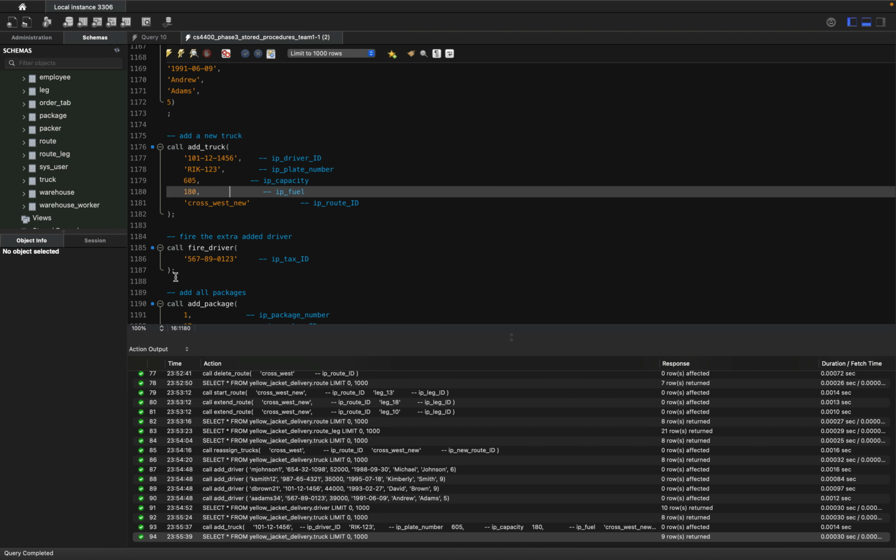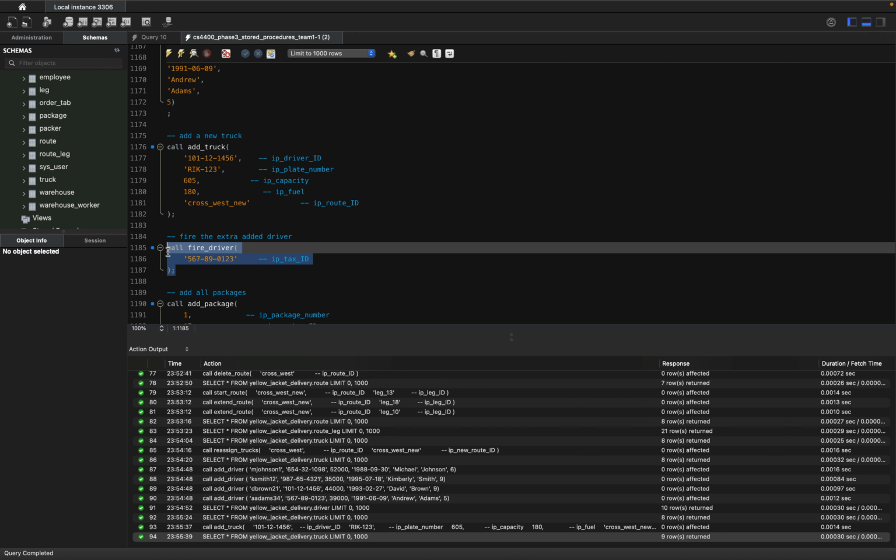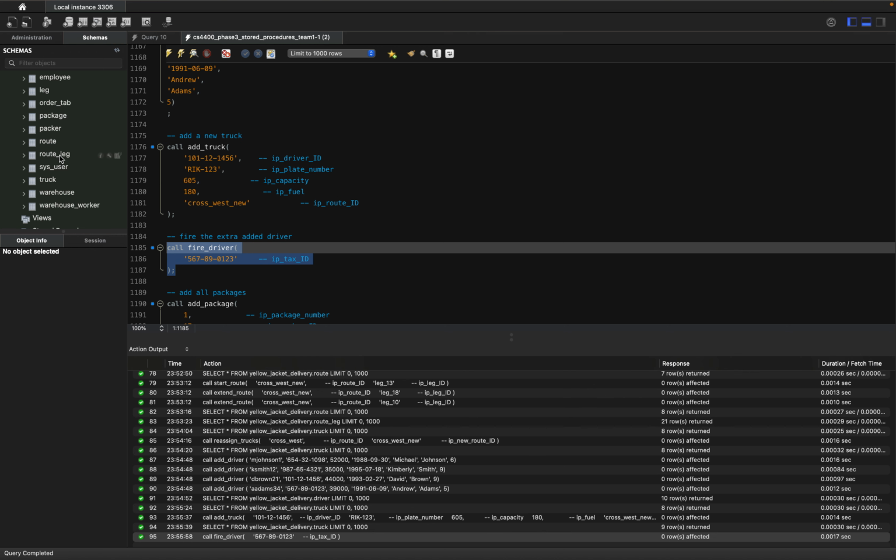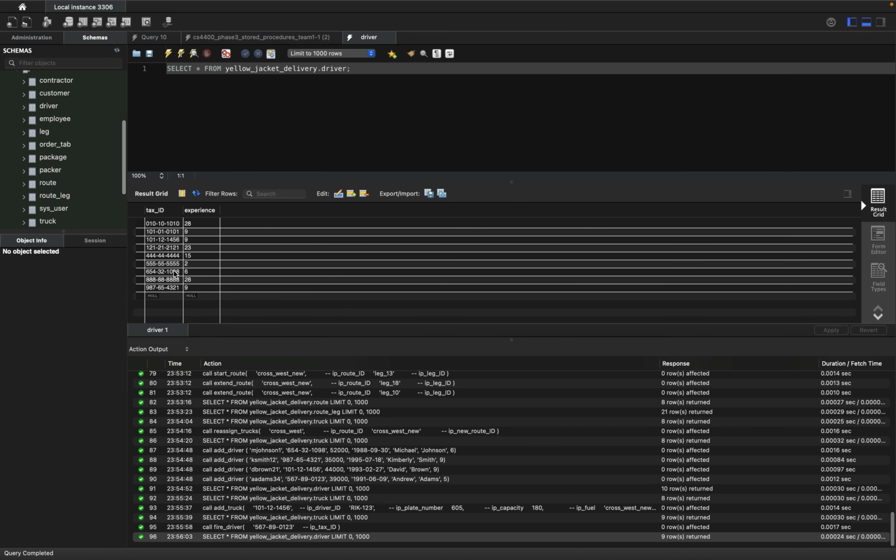However, the intern did not really know what he was doing, so we have to fire one of the drivers under the tax ID 567890123. Once we run this, which does compile, we go back to the drivers tab. Sadly, we see that 567890123 is no longer there. He's no longer on the fleet.